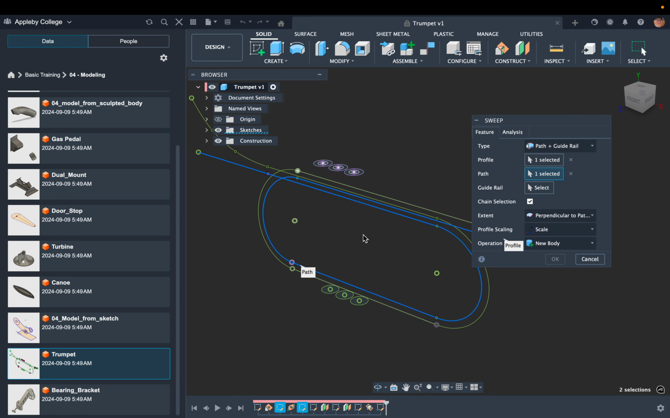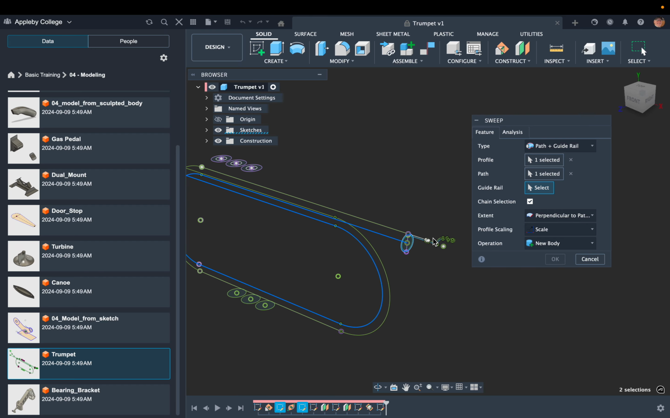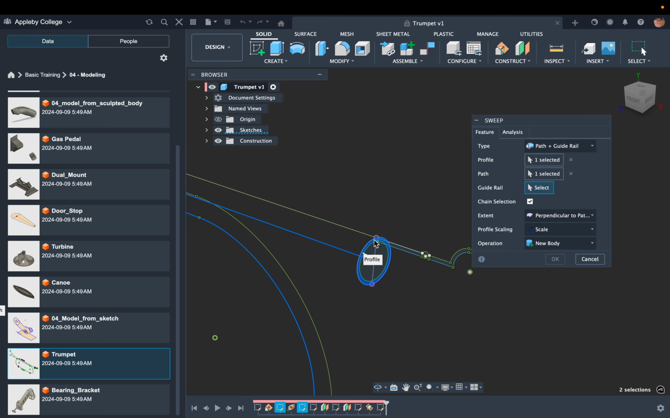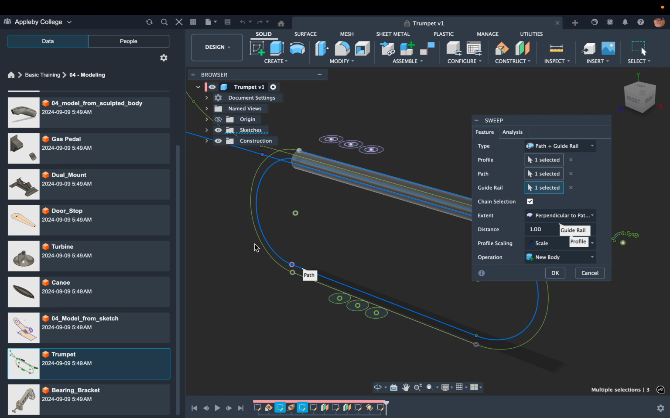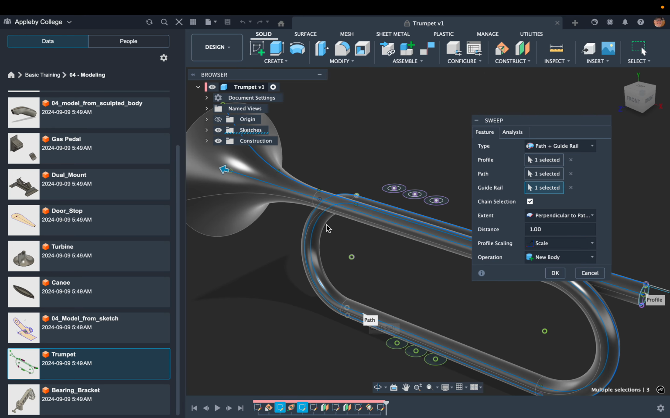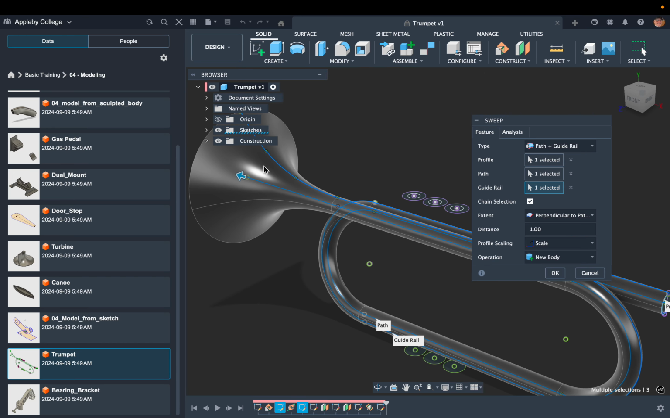Okay, so that took me two selections. Guide rail. The guide rail is on the top, tangent to the circle. There we go. And as we add the guide rail, it completes our sweep. Here, the guide rail is now at the bottom because it wraps around, and it goes all the way to the bell or horn part of the trumpet. Okay, this will be a new body, and we're done.